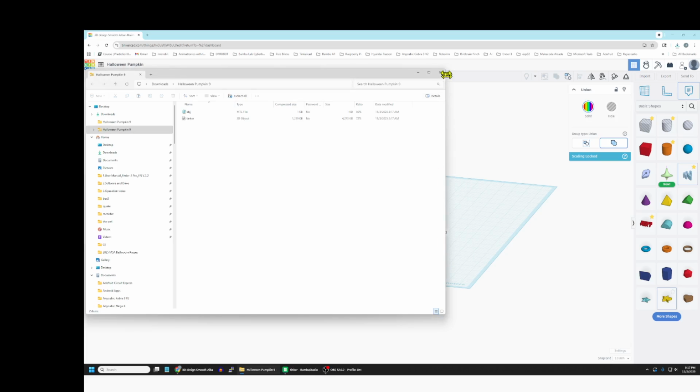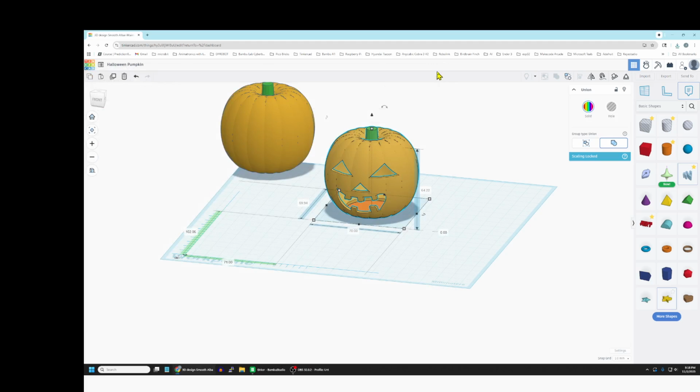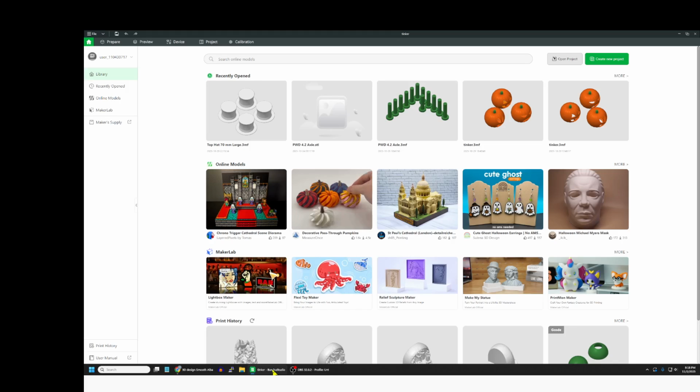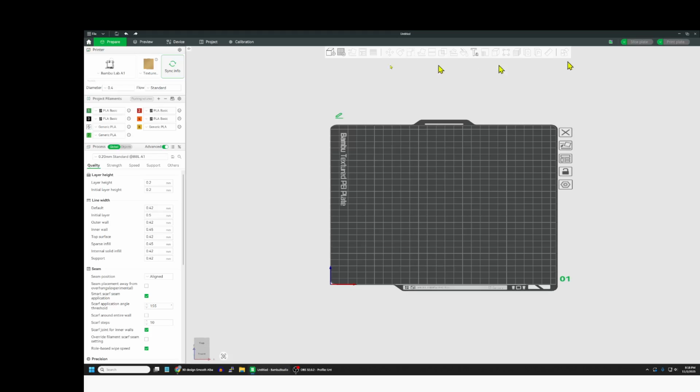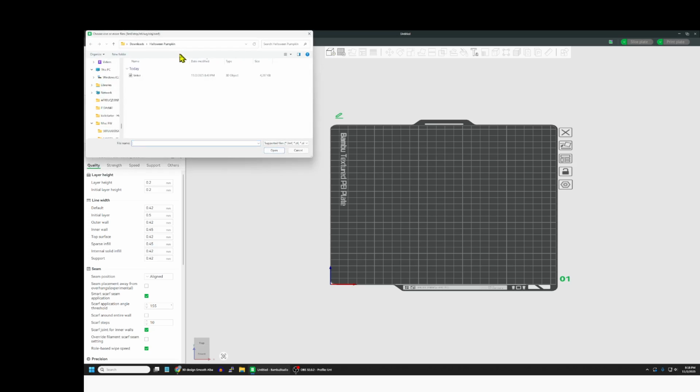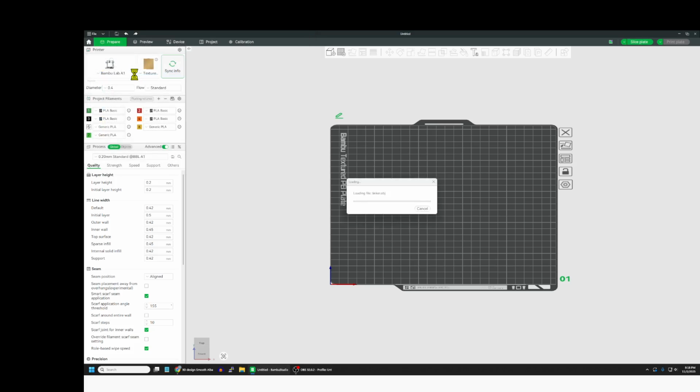I'm going to close this. We now have a file in the downloads directory that can be used by the Bambu Studio software to slice it. I'm going to open up Bambu Studio. I'm going to create a new project, and I'm going to add that file in downloads, and we called it Halloween Pumpkin number 9. And the only thing in there is Tinker. There's 2 files, but just Tinker is all we care about.